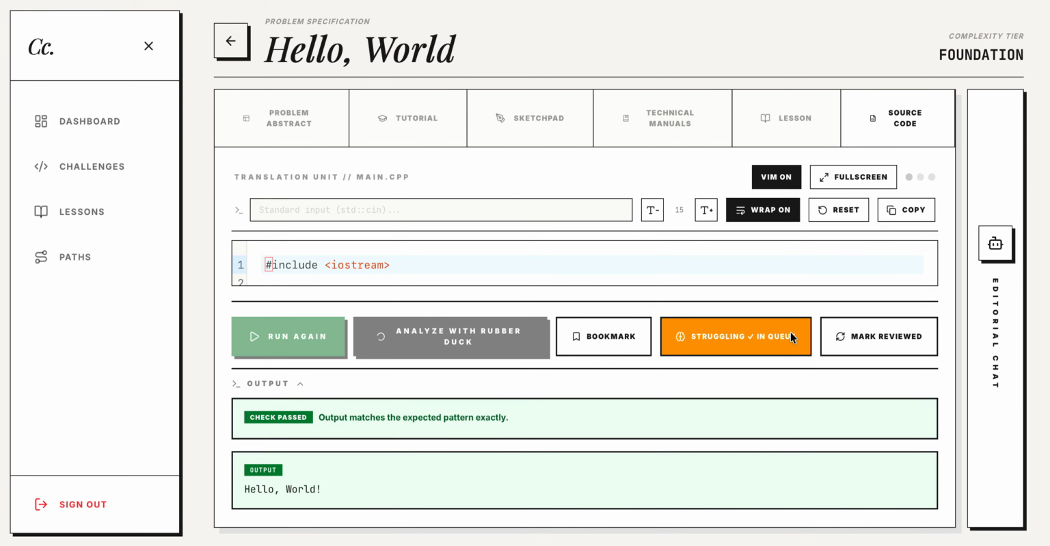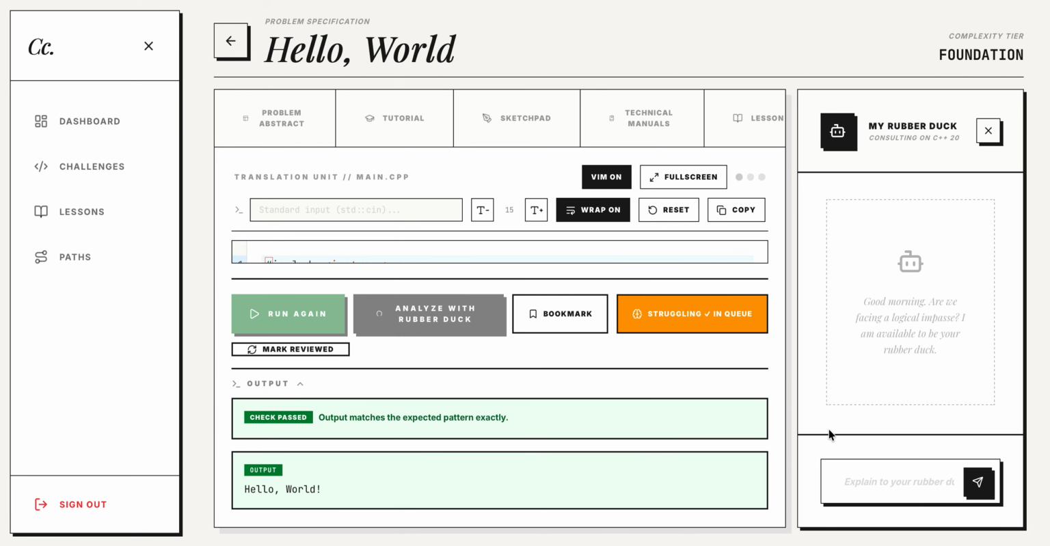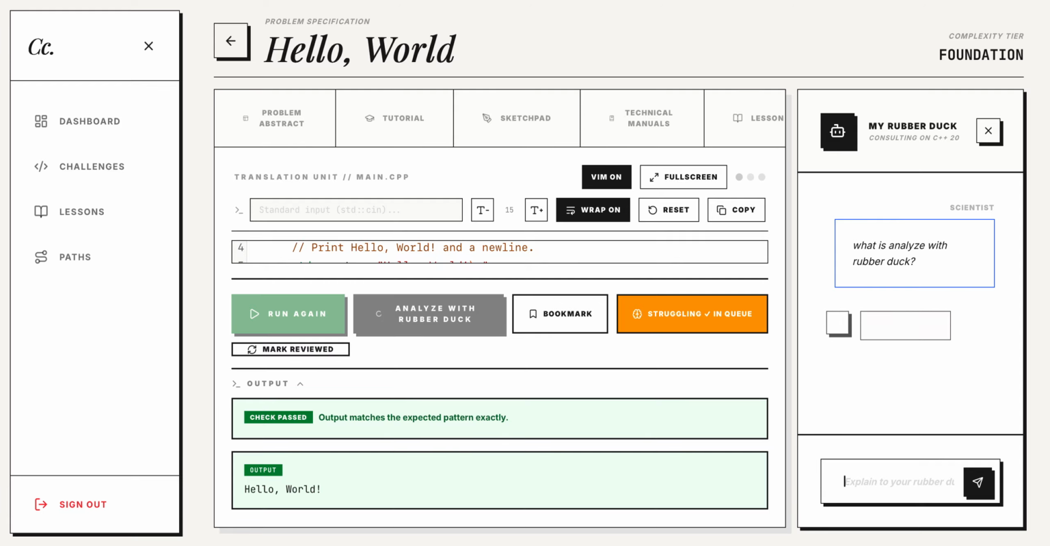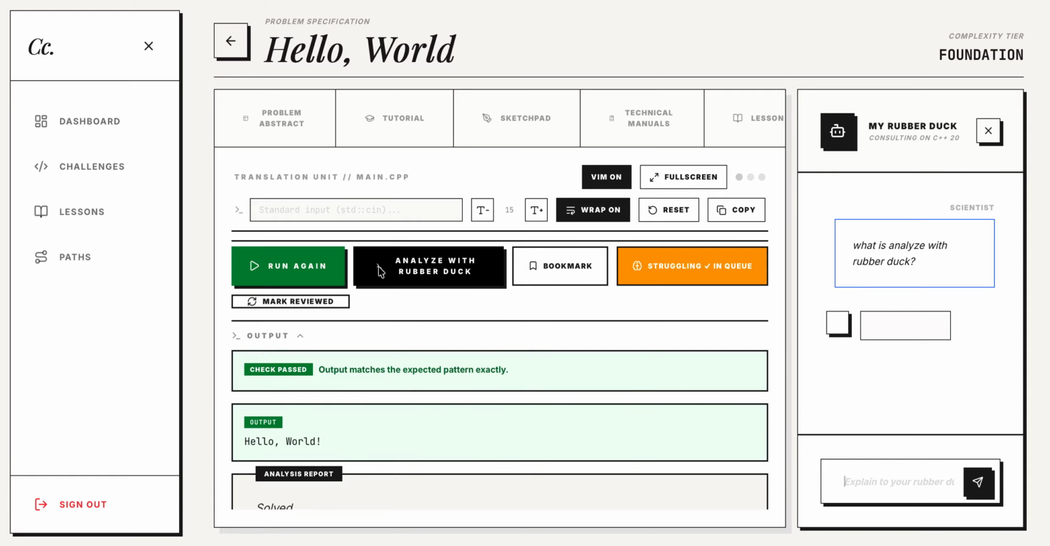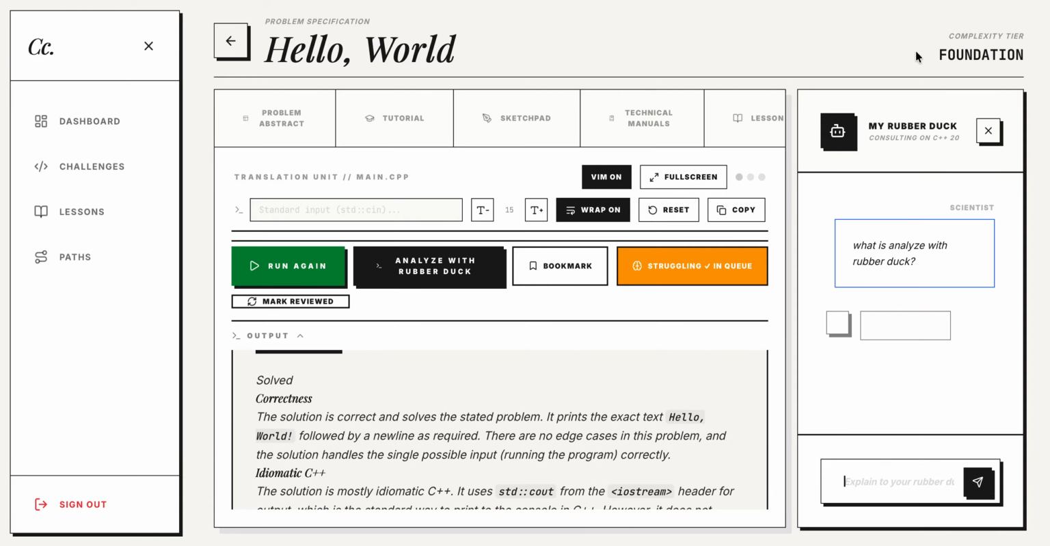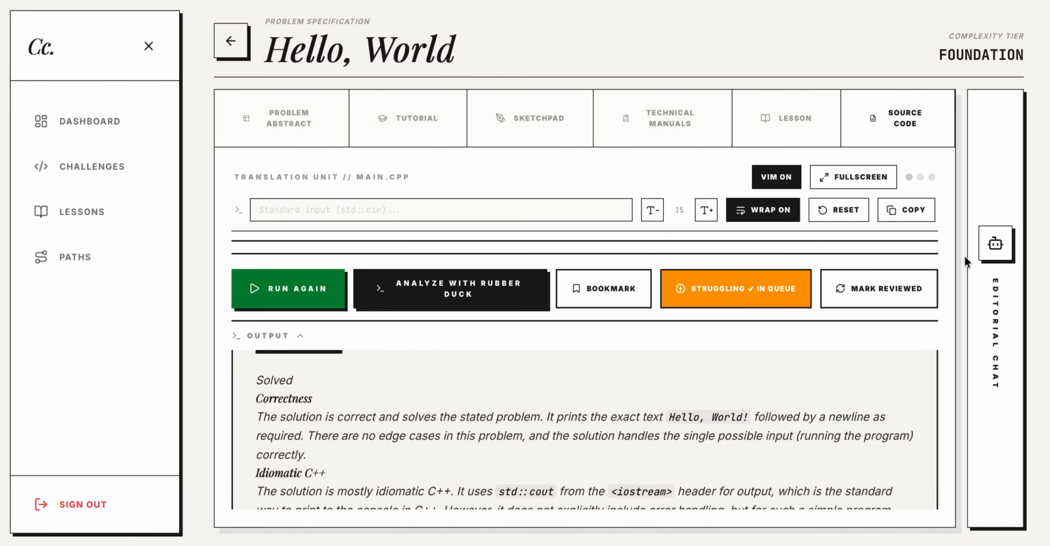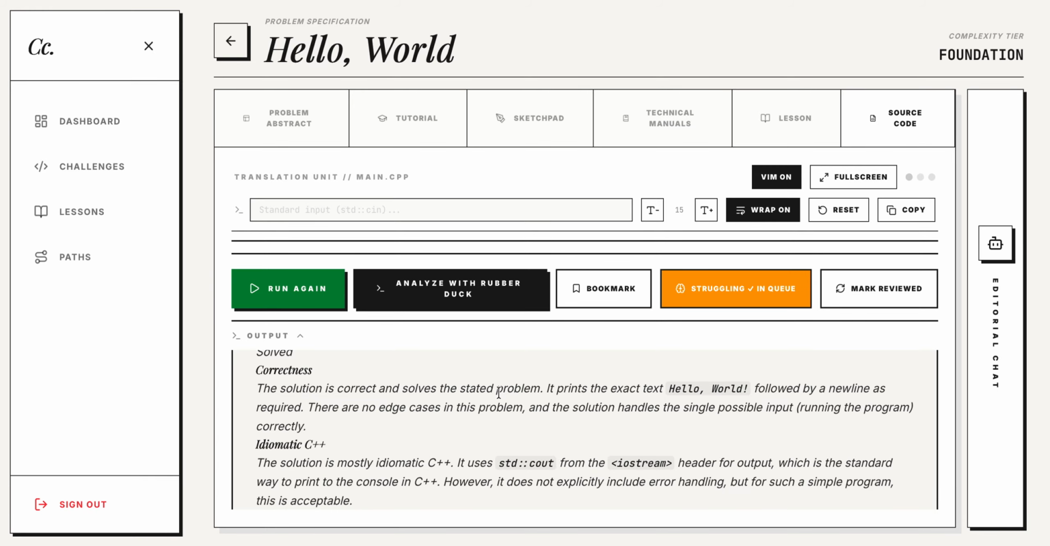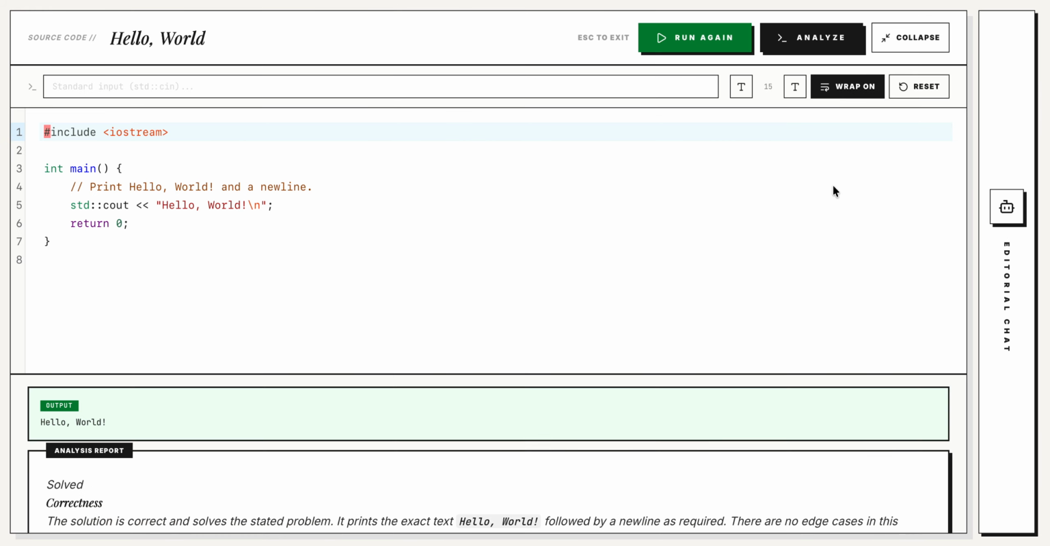Okay, those are similar to the things that we have written before. How about the analyze with rubber duck? What is analyze with rubber duck? Let's see if it's going to answer my rather silly question. Oh, rubber duck is already completed. Let's check this out. Let's close this one. I think it's thinking. The solution is correct and solves the stated problem.